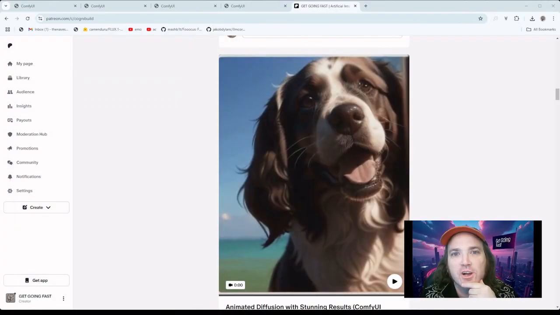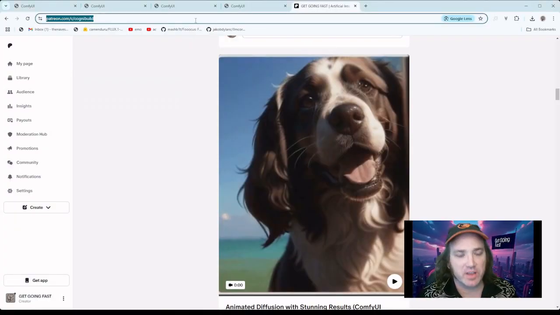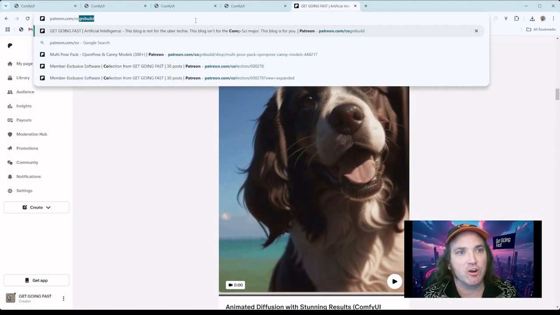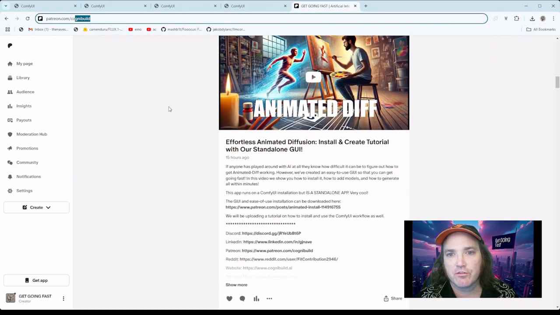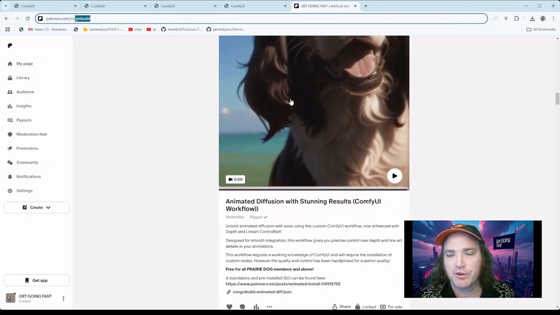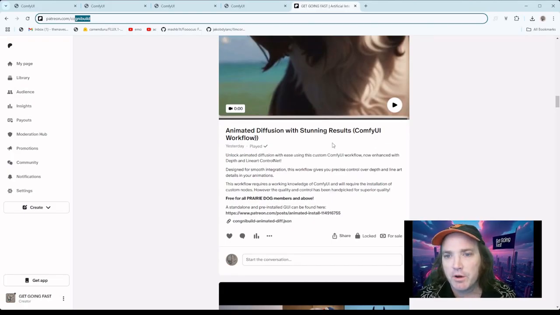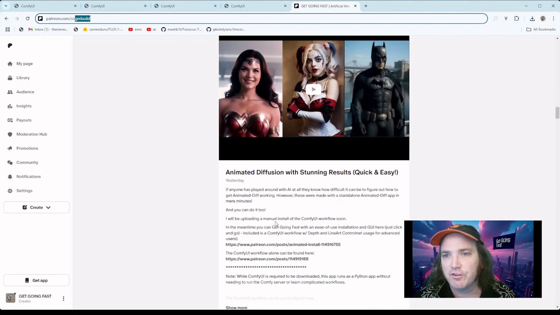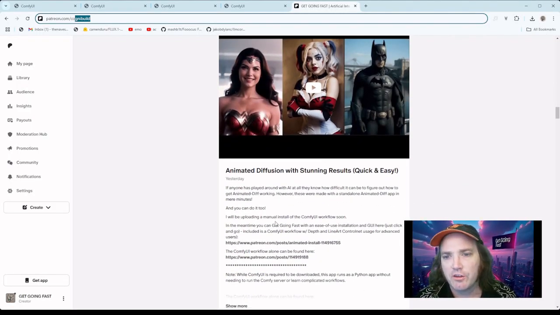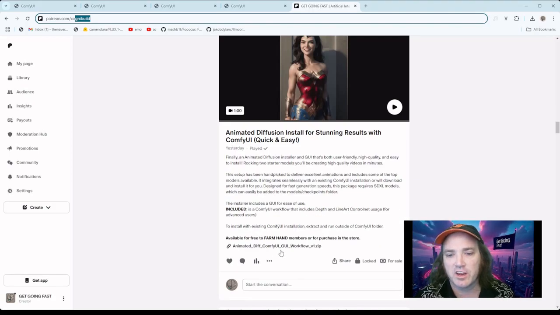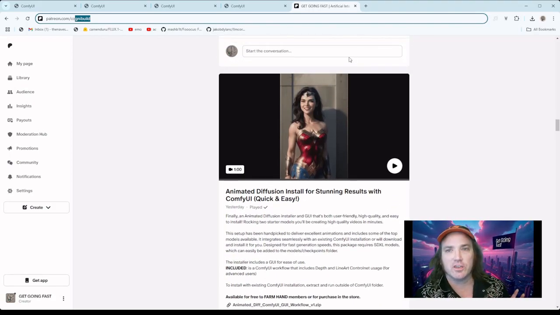Alrighty, so first thing we're going to do, as usual, is pop on over to our Patreon site, patreon.com/cognibuild. You're going to scroll down here, go to the member software, and you're going to find this picture of the dog. If you just want to get the workflow, this is for prairie dogs. You can get it by itself, and you're just going to download the ComfyUI workflow. Otherwise, if you're a farmhand member, then you're going to be able to just grab this, and it has both the GUI and the workflow. Regardless, you got to get this down, okay?